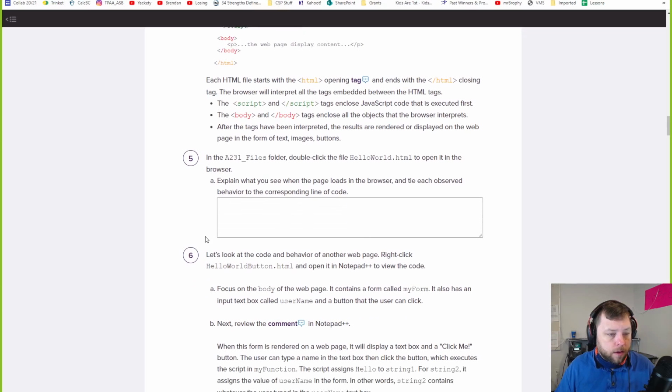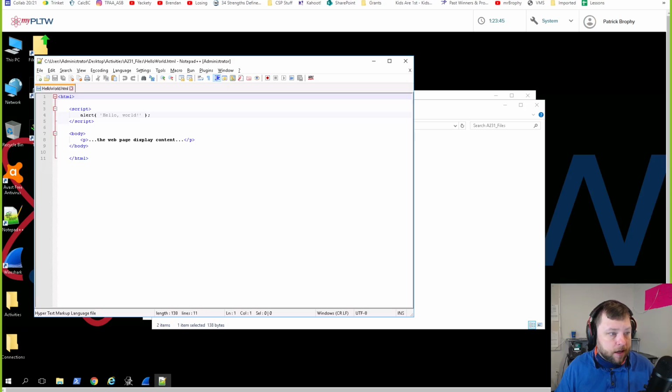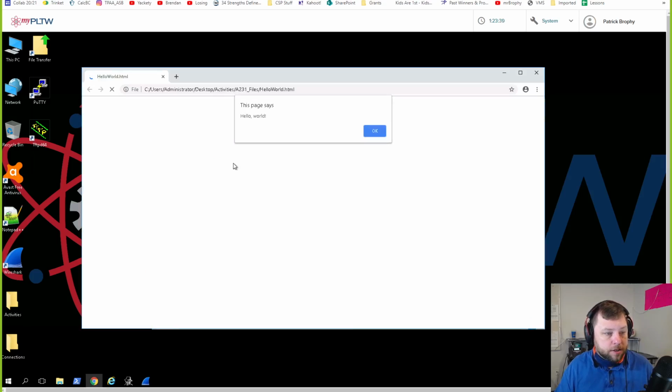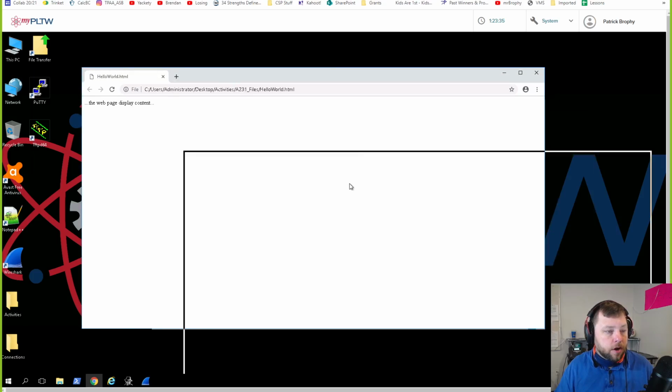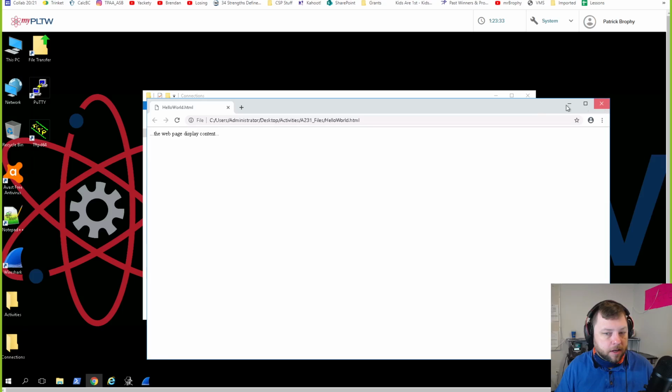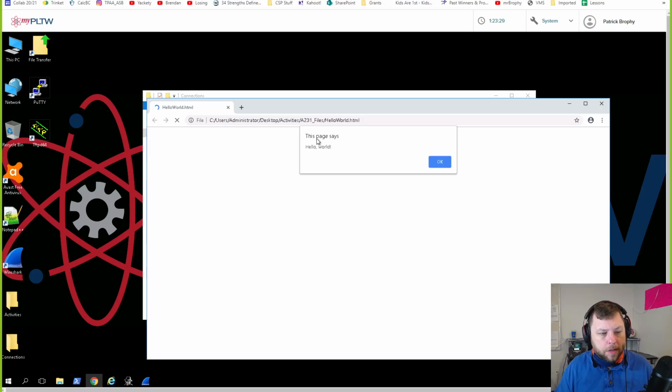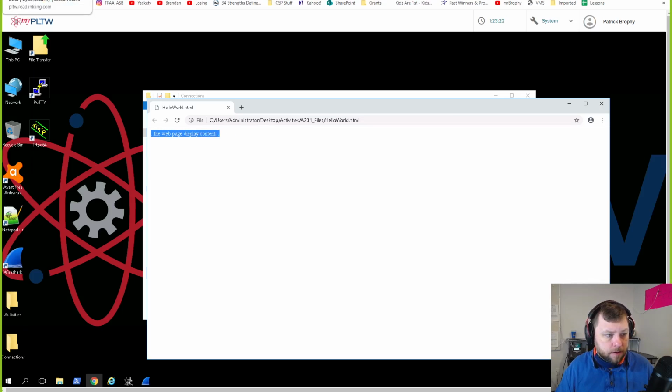All right. Now that we've seen that, we're going to double click it instead. What does it look like? So it opened up in Chrome. It's an HTML file. Okay, notice a few things happen. If you didn't catch that, double click again. It popped up this window that says Hello World. I hit OK. And then it says the web page display content with the dots.